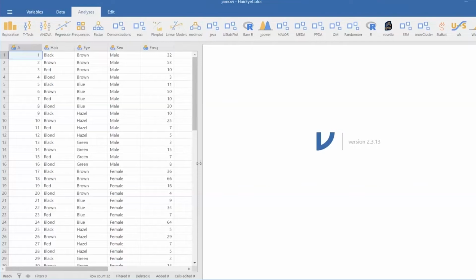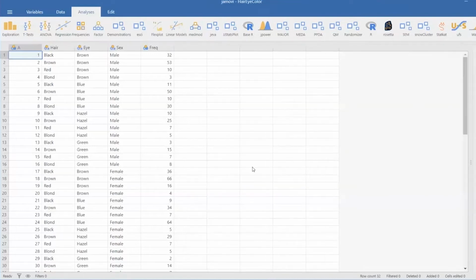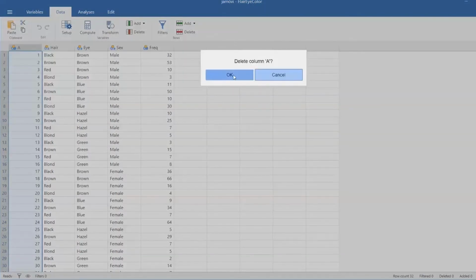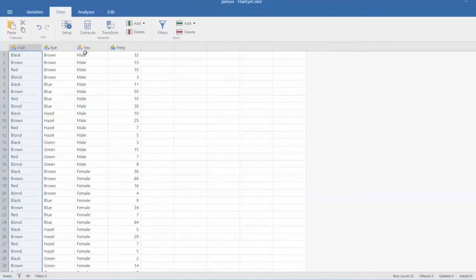Like I mentioned, you can drag this all the way out, or you can play around with that. Right now we're not looking at it. So like you see how I have this extra column here. I don't need that one. So I'm just going to click on that header, right click, and delete the variable. Delete column A, yes. So now I have a cleaner data set here.